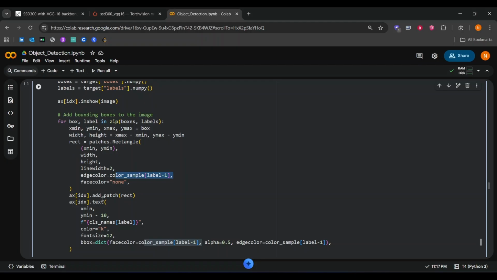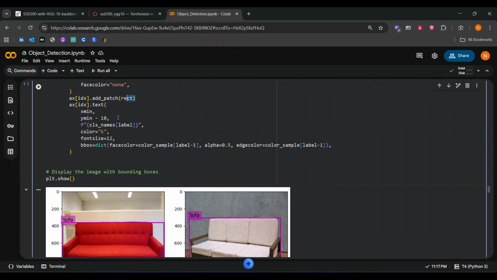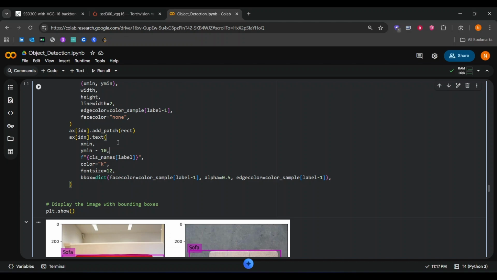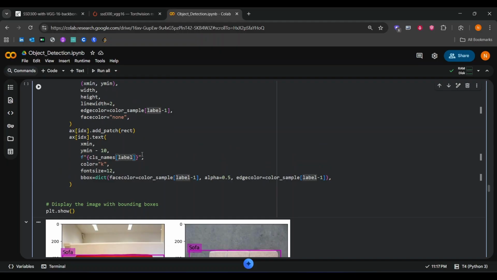Then here we generate a patch of the rectangle. To add this patch in an image, we just use idx.add_patch(rectangle). It will add the rectangle patch. Then we add a text, this is xmin, the coordinate value where we plot the text. We want to display the text. The class name will be label. Just pass the label, and you will get the class label of that particular object.